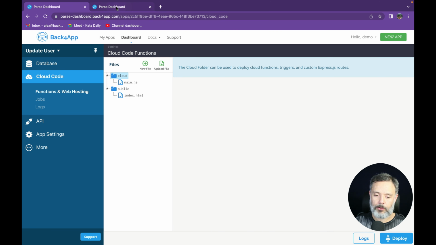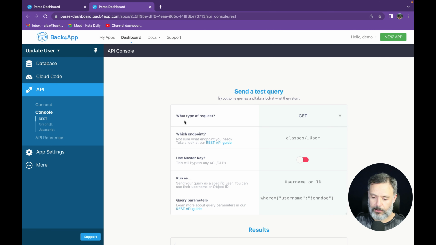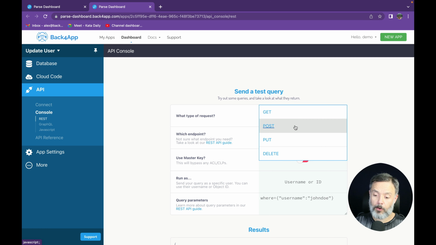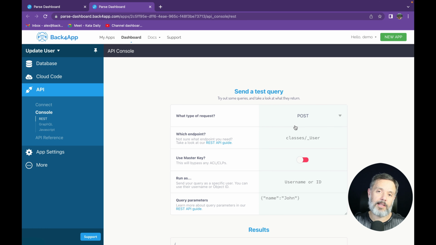And now we're going to our API console, REST console. I'll have to change the type of request to post. And remember, I'm doing this in the dashboard, but you can do it from any Cloud Code, from any SDK, just the same. All I have to do is call that function with an authenticated user.